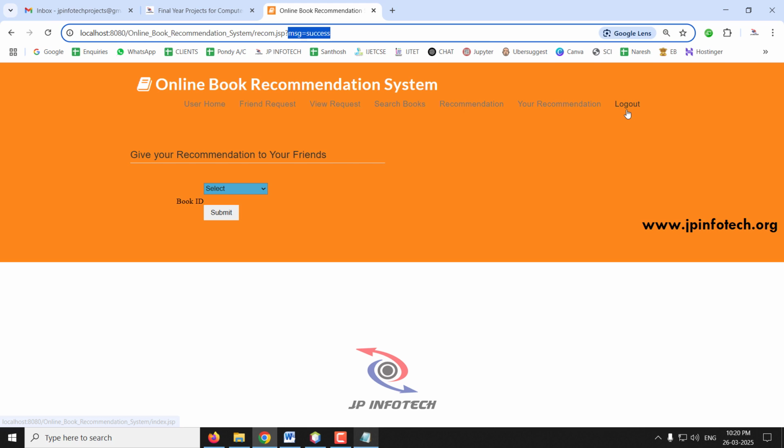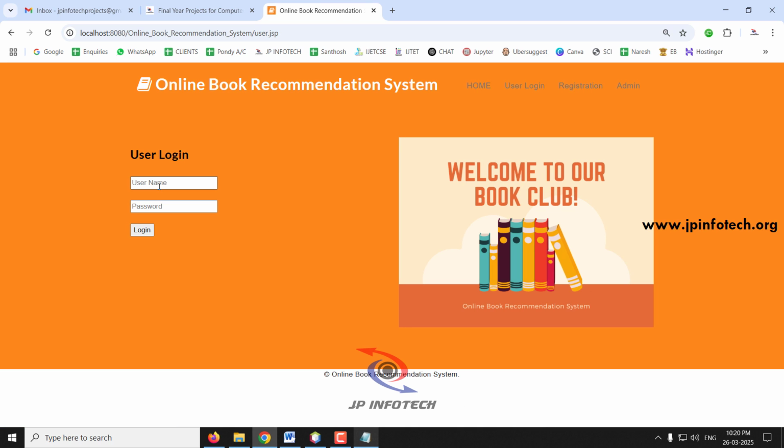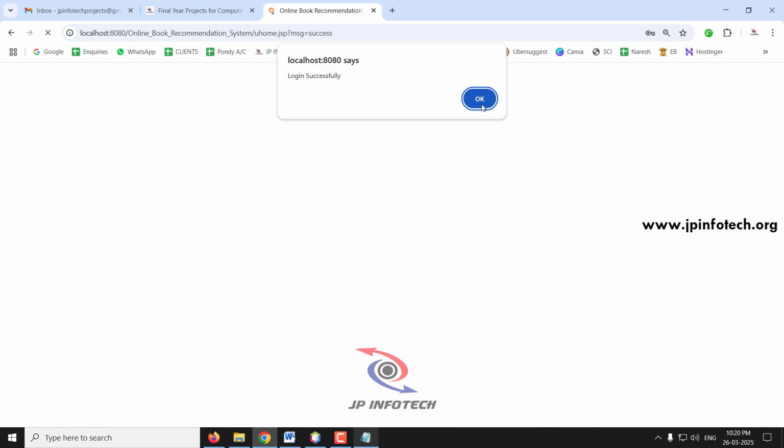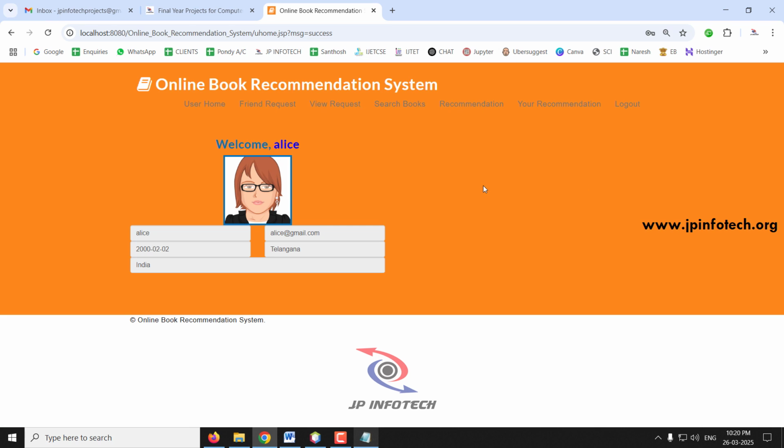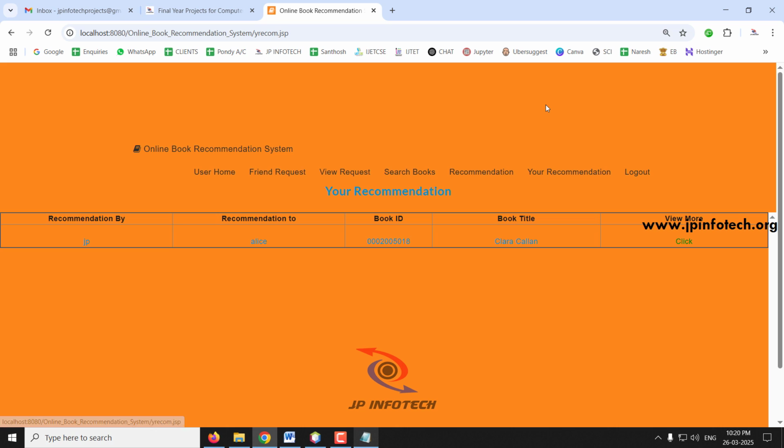Now let me log out from this part. I'll go to the Alice login now. So JP has given a recommendation to Alice. Now if you go to the Alice login and go to the final menu, your recommendation, just select this your recommendation.